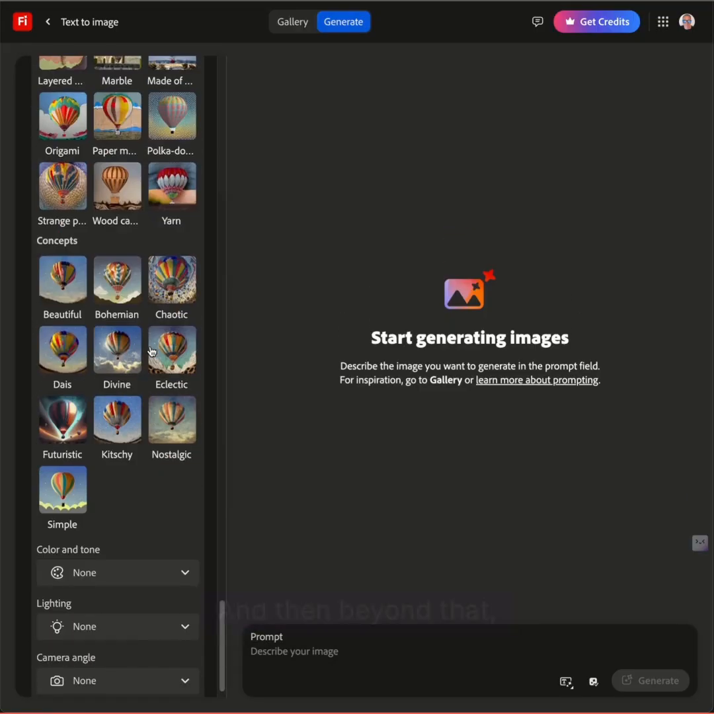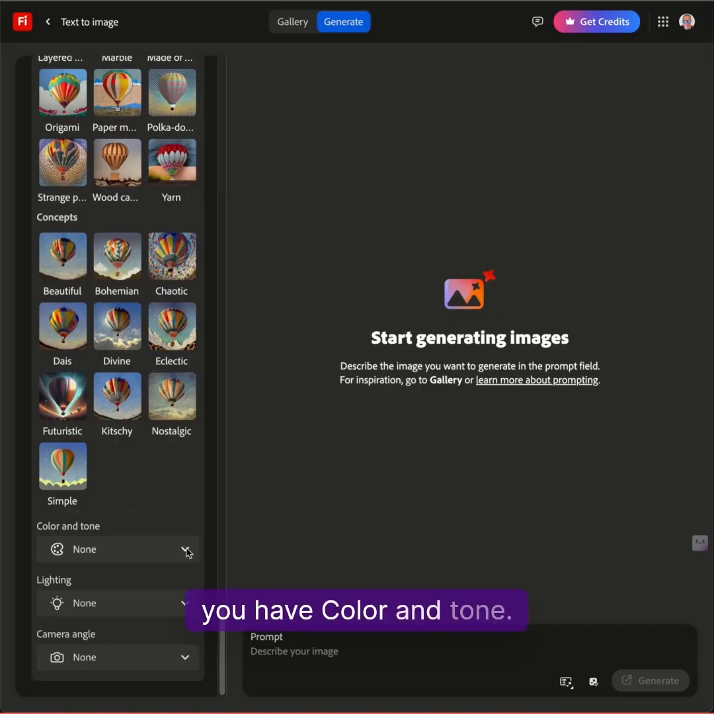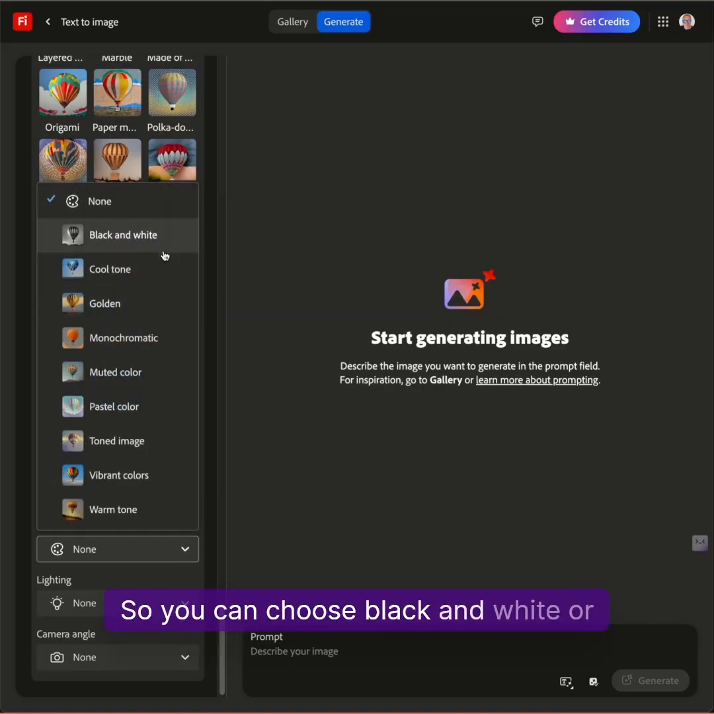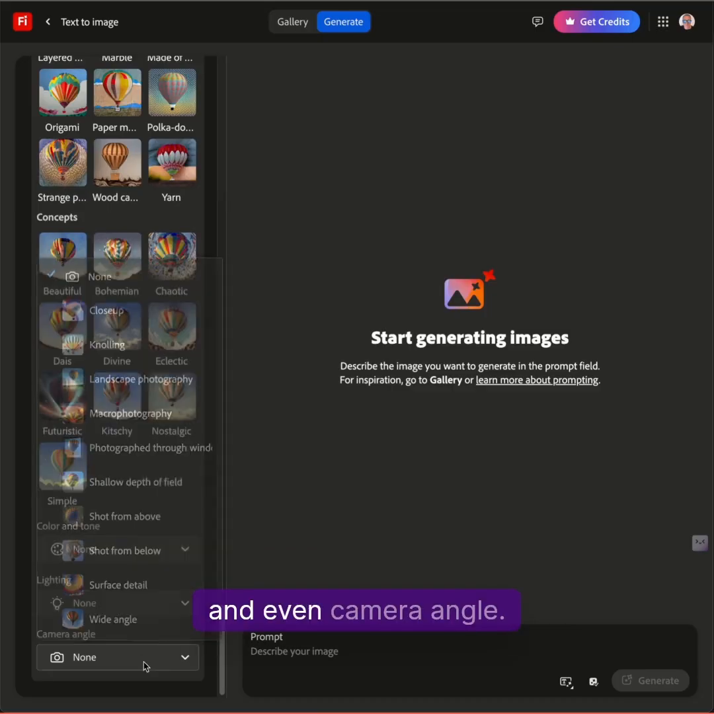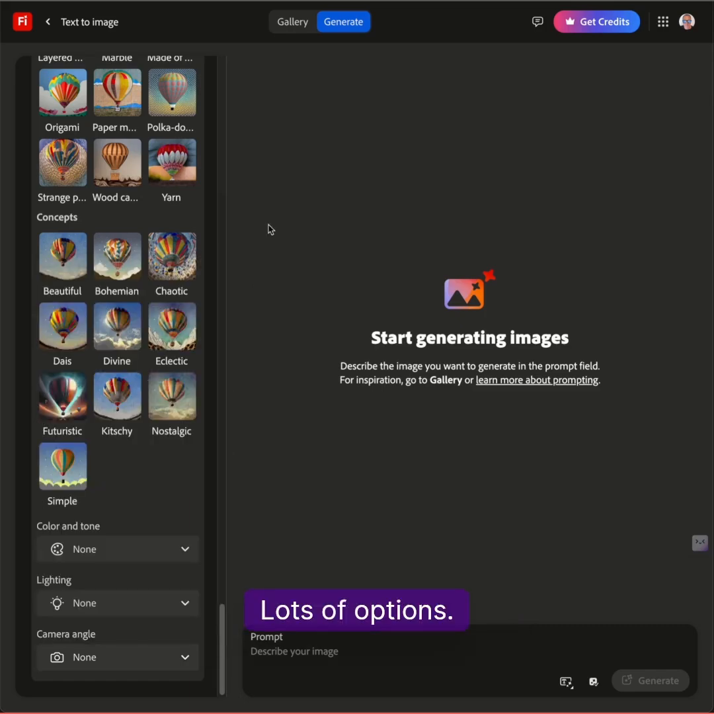And then beyond that, when you scroll down, you have color and tone. So you can choose black and white or various kind of colors, muted color, pastel color. And then even lighting, so lots of different lighting, backlighting, golden hour, low lighting, etc., and even camera angle. Lots of options, but I'm just going to keep it simple for now.